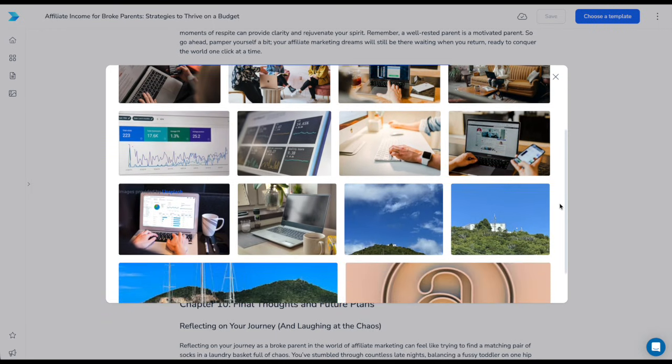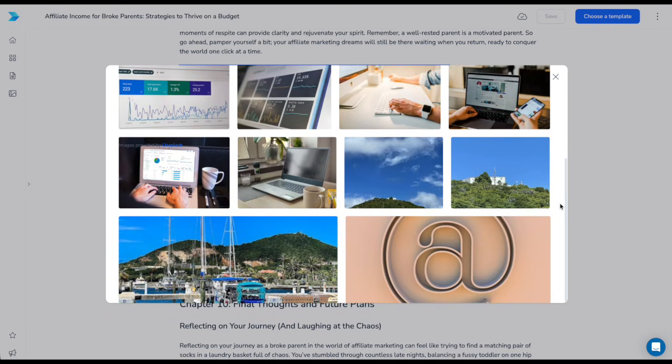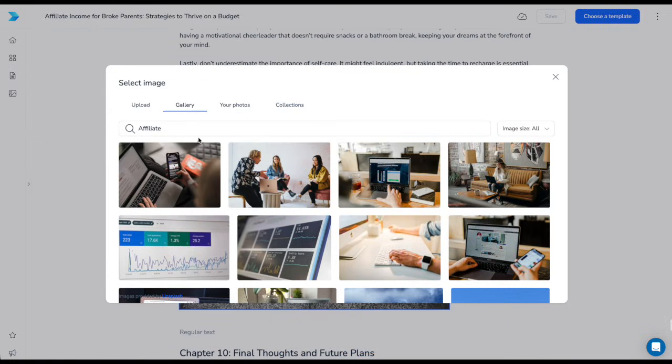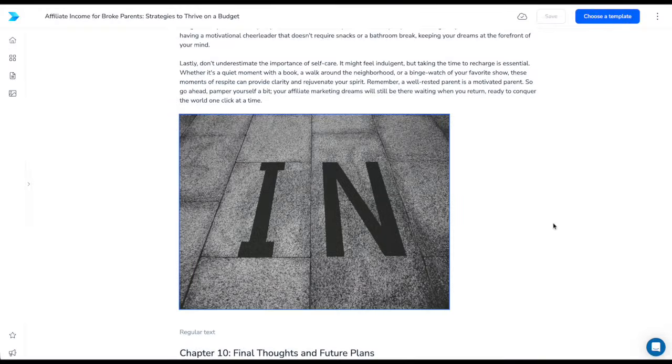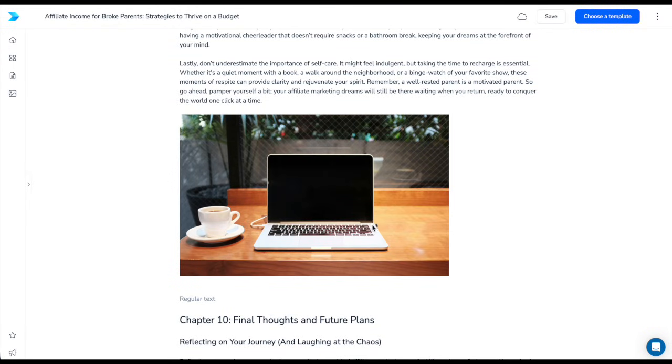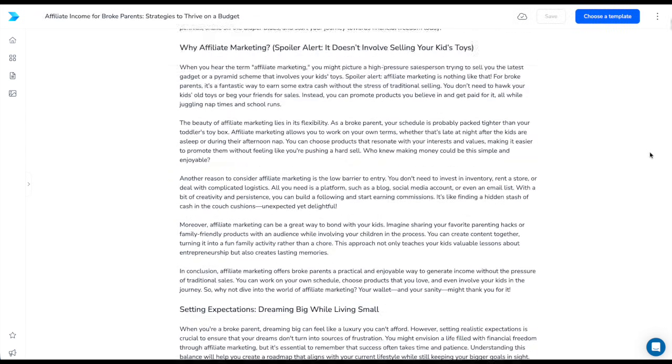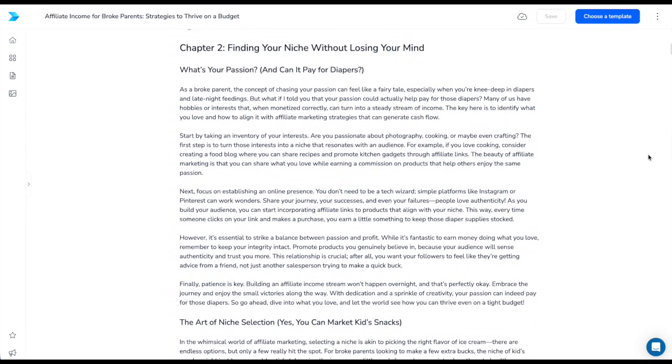But you can scroll through and see if there are any images that you want to replace it with, or you can search for more. So I'm just going to type laptop, for example, and there are a bunch of laptop images. So I'm just going to choose this one, and that easily it replaced the image. So at this point, I've chosen all the images that I want for my ebook.